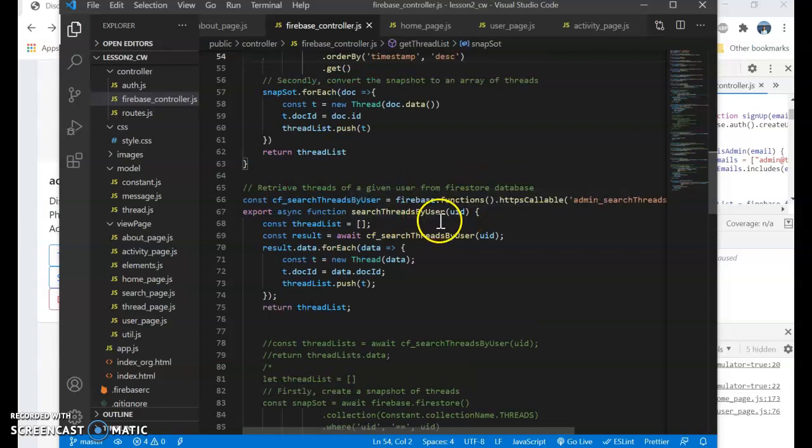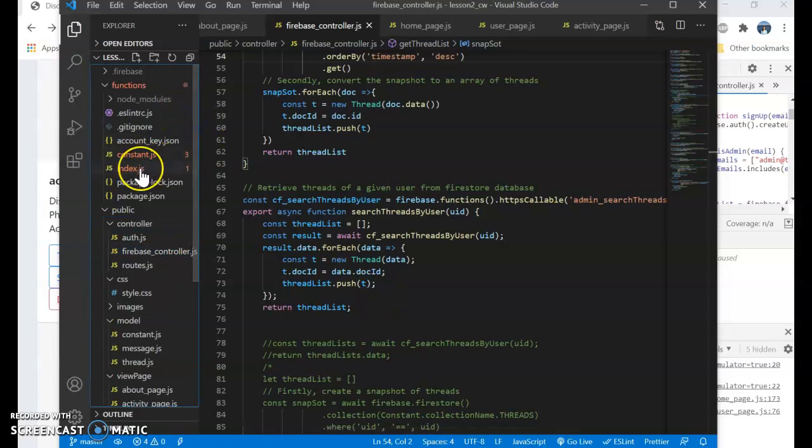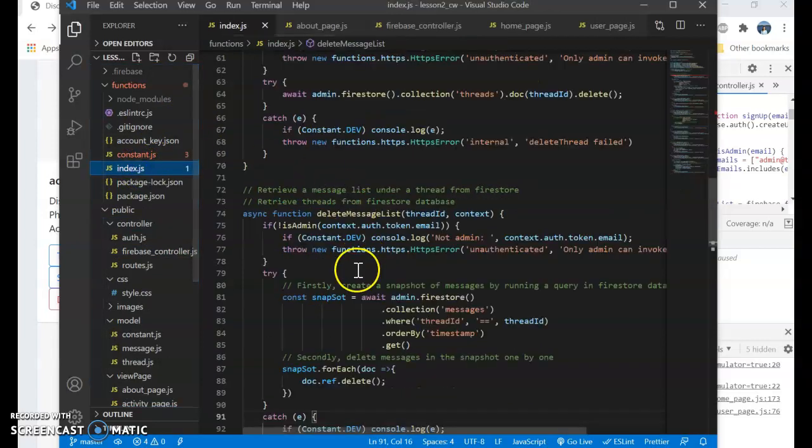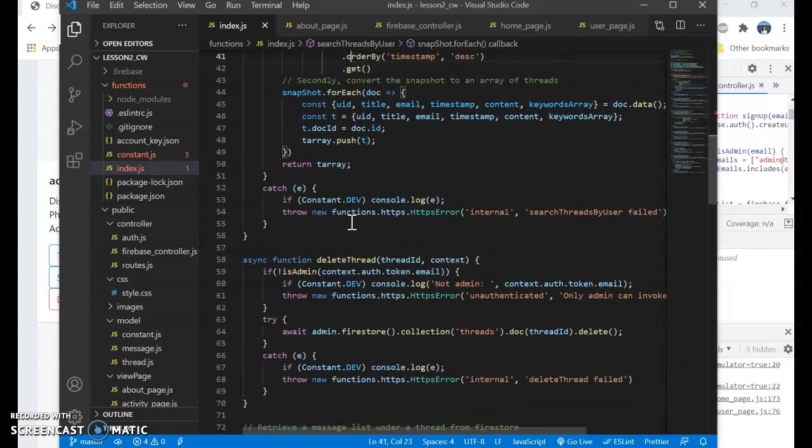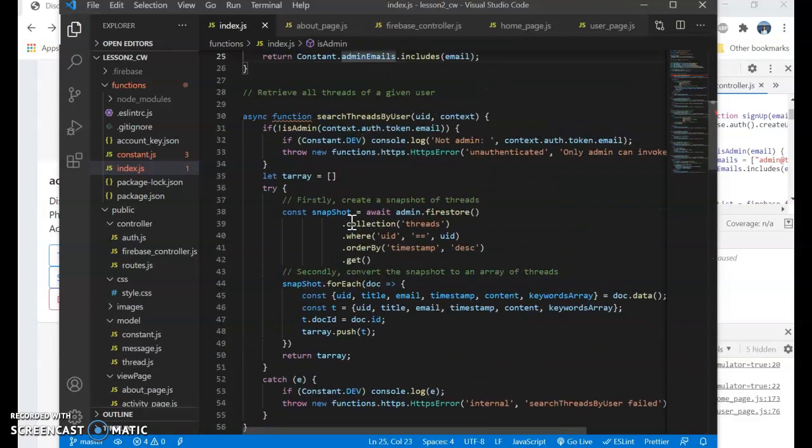Search thread by user calls the cloud function, and after it gets the result, it will produce the threads, because the cloud function doesn't produce threads directly, but rather something that we can use to build threads.